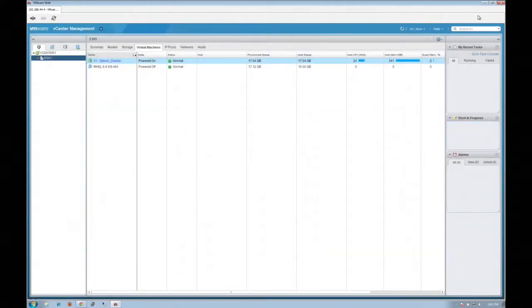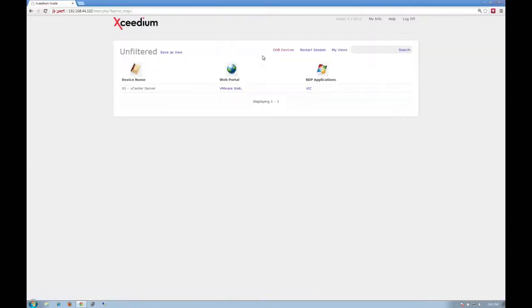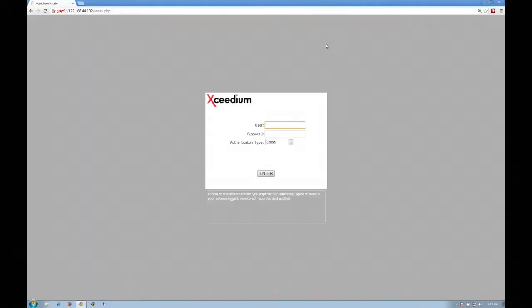A very, very seamless process for us. Okay, so I'll close this session. I'm actually going to log out, and I'm going to start a different use case now. In this case, I'm going to log in with a different account. I'm going to log in with Bill's account.